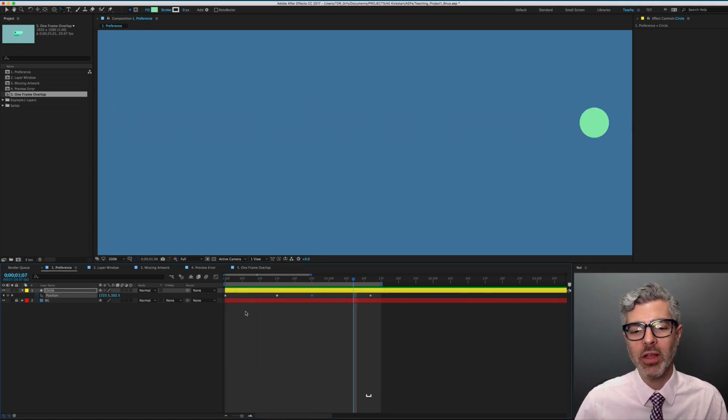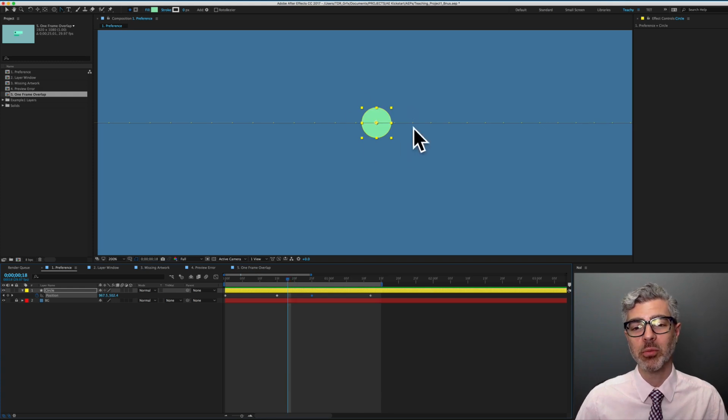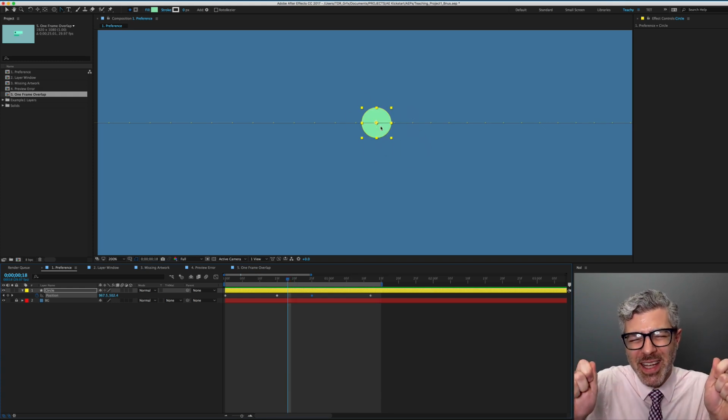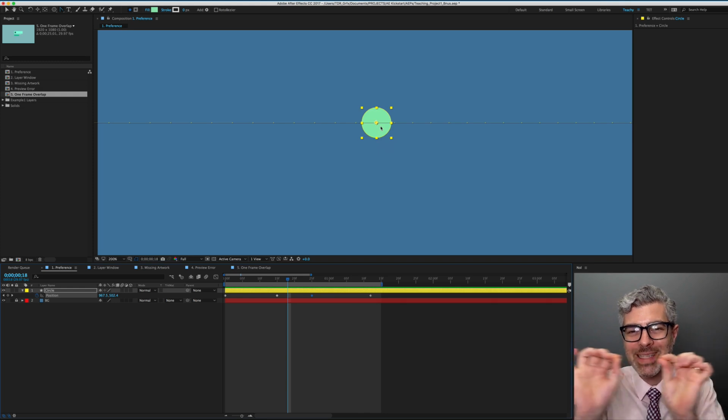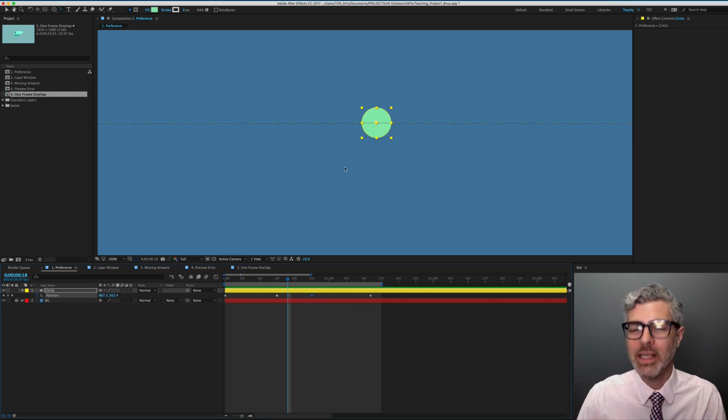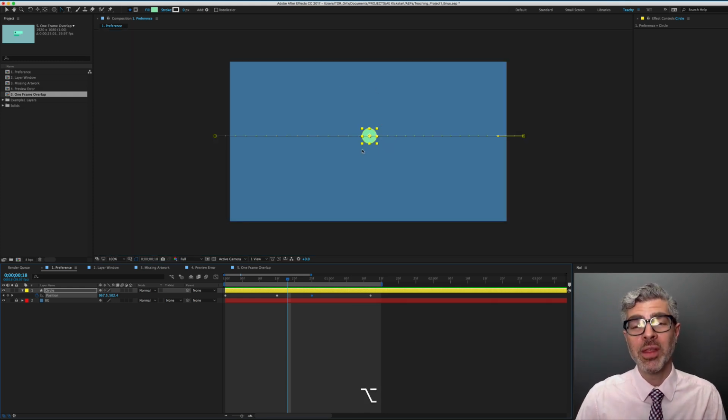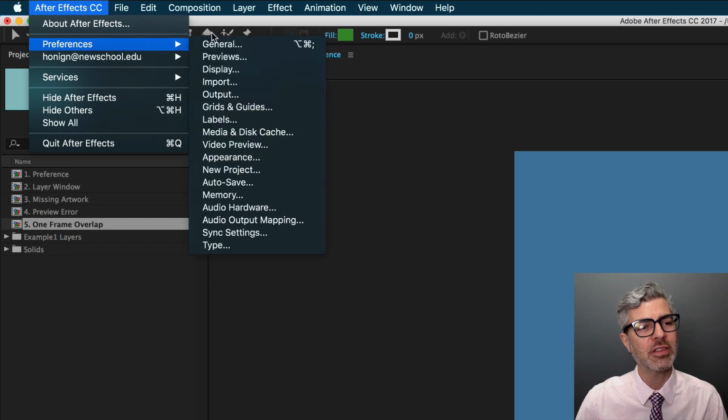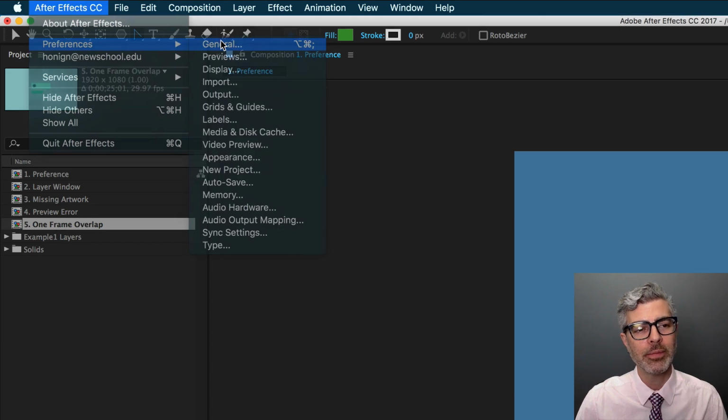Maybe I did. But oftentimes it's really easy to mess this up a little bit, where even if there's just a tiny little shift because the Bezier points aren't exactly in the center or whatever, it's very easy to mess this up, okay? So, long ramble there, and now let me actually show you the preference that takes care of this, okay? So if we go up here to our After Effects and then Preferences and General, okay?